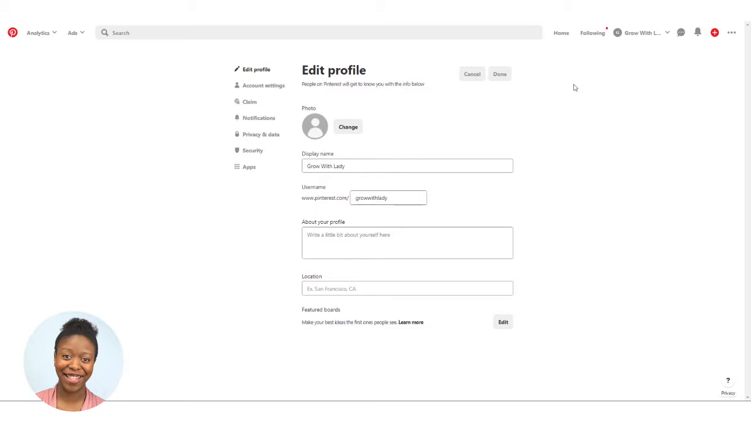Here you can see the profile. It's very bare bones because it's a brand new Pinterest account for Grow with Lady. If you want to see one that's a little bit more full, see my Lady Mora Pinterest account because it's already established and I've been pinning to it for a while.